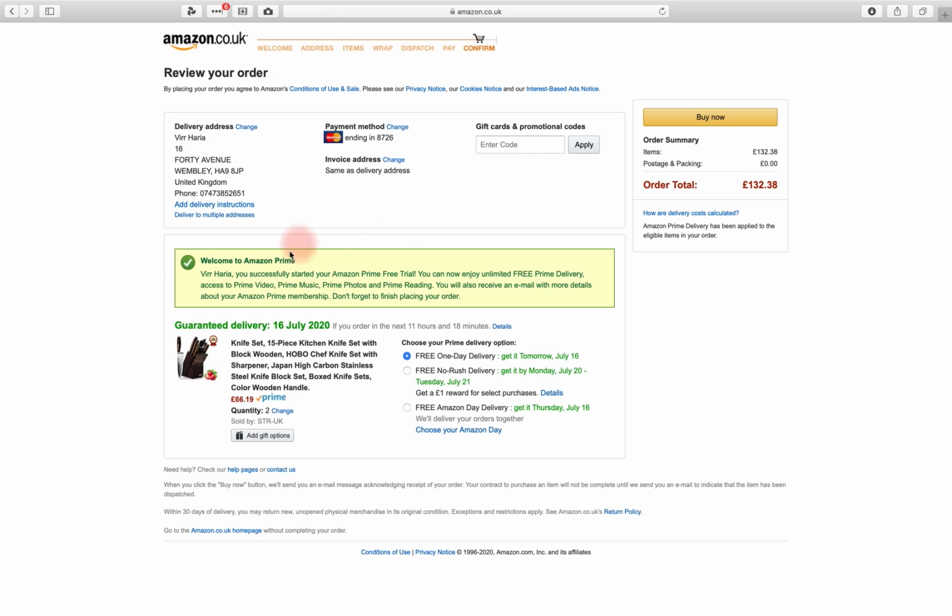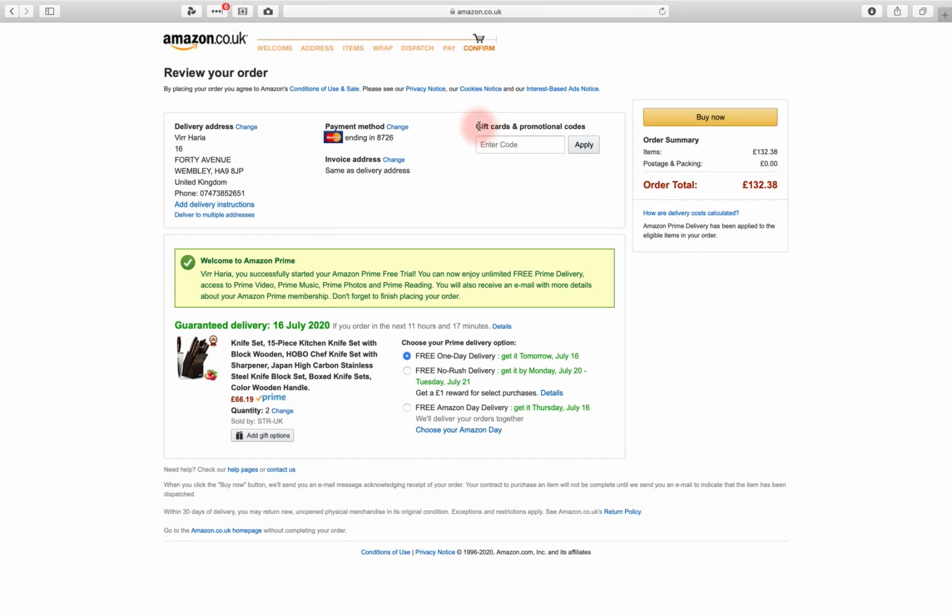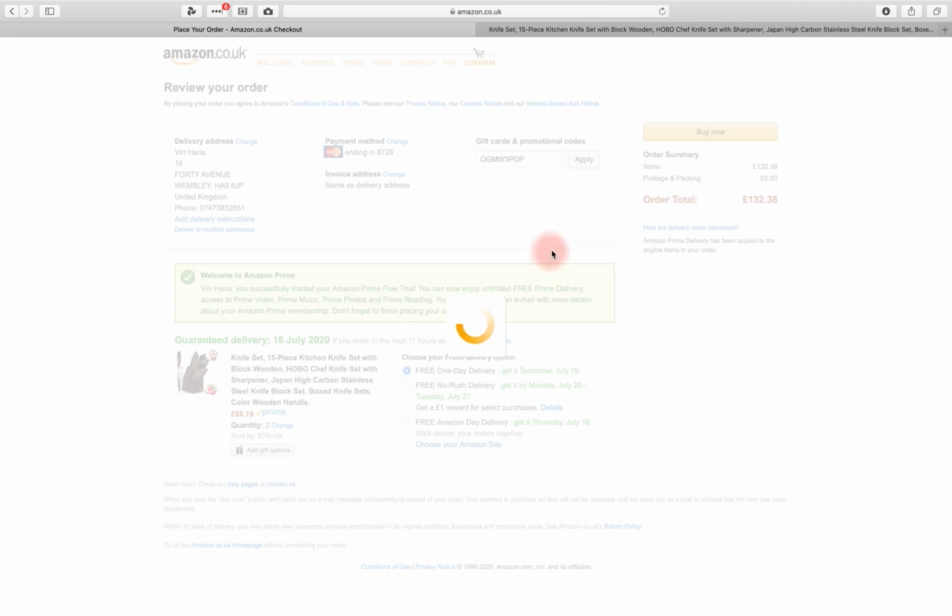Now it's given me a free Amazon Prime trial, so all of the delivery options are free for me now. But if we were looking at someone that didn't have Amazon Prime, then all of the options except for the standard delivery would cost money. Some items have free delivery completely, or there are the options that we looked at before: 1-day delivery, no rush delivery, and Amazon Day delivery, where you choose which day you want them to deliver it. And then also here there's a section where it says gift cards and promotional codes, so we can enter that code we had from earlier, and I click apply.